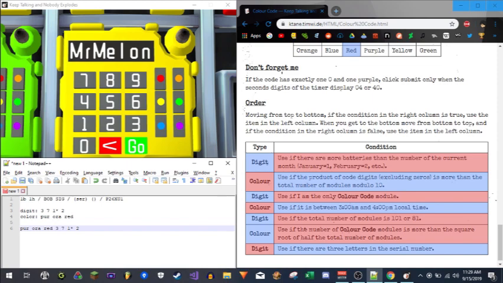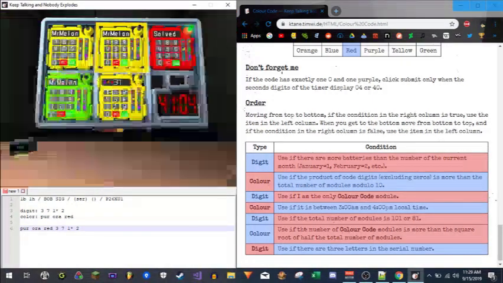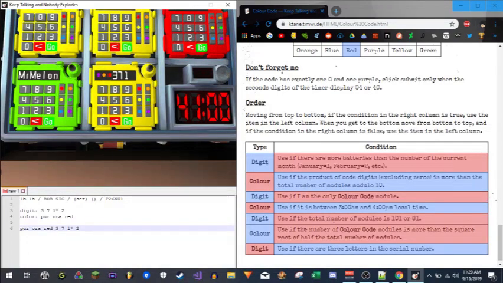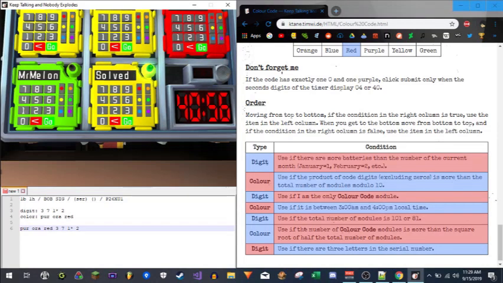So now we have to submit this. We have purple, orange, red, 3, 7, 1, and 2. And we can submit anytime. As you can see, we have another solved module.